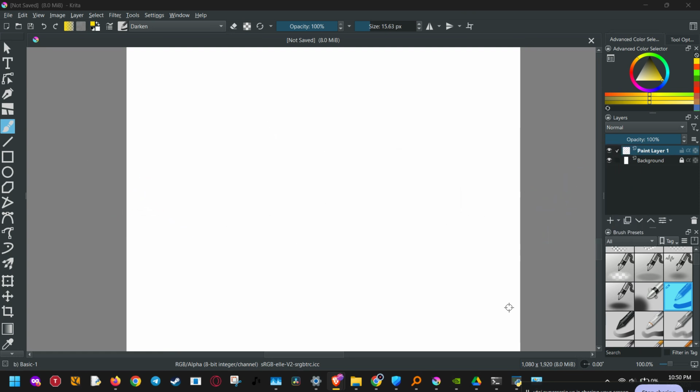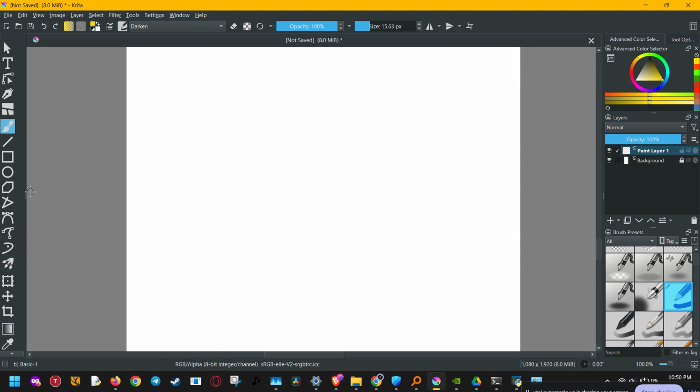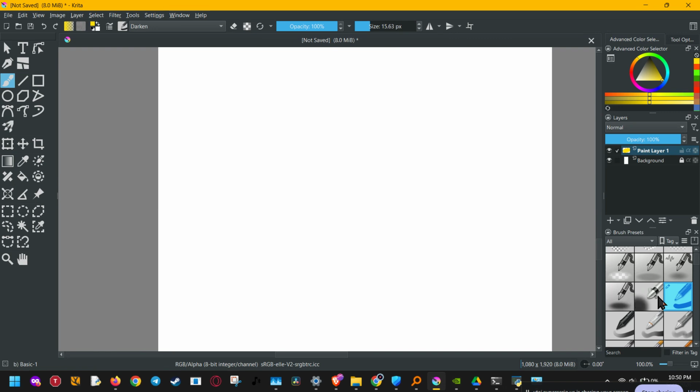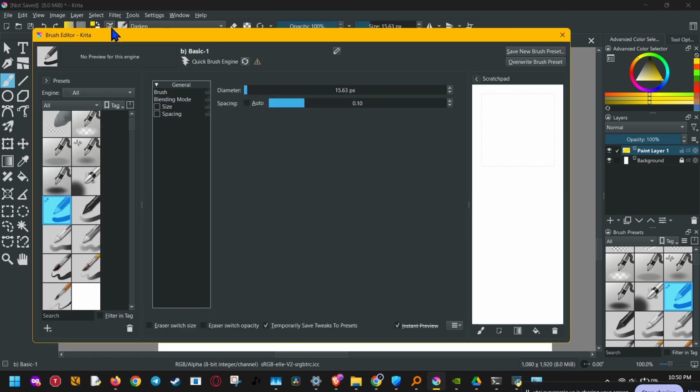Let's jump in. First, open Krita and make sure you have a brush tool selected on the toolbar. You can use any active brush because the brush engine settings are tied to the brush you're currently using. Once your brush is selected, press the F5 key on your keyboard. This opens the brush settings editor immediately.